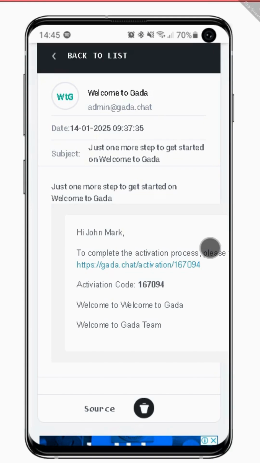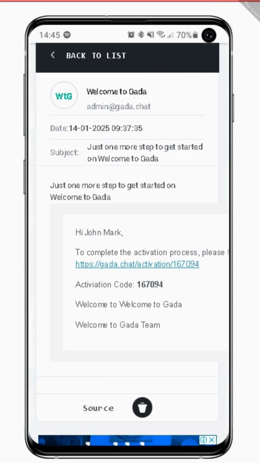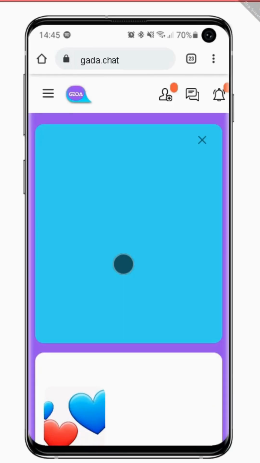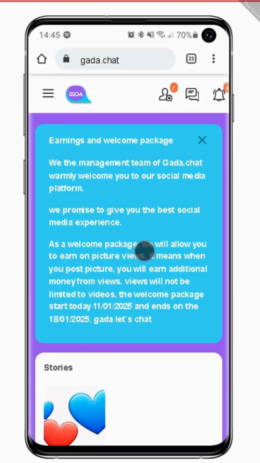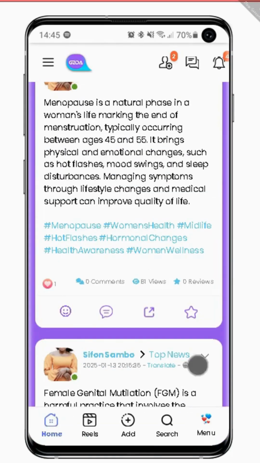It says, "Hi John Mark, to complete the activation process, please follow this link." That is this link here. So I'll click on the link, and the moment I click on that link, it will activate my account automatically and takes me to my gada.chat homepage like you're seeing here now. So in this case, the account has been successfully activated.